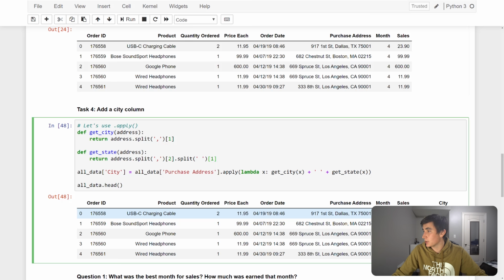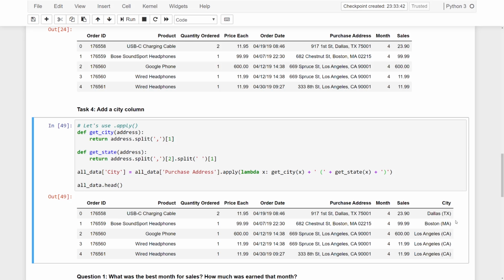Cool. So yeah, Dallas, Texas. And if you wanted to format that a little bit differently, there are a couple of ways you can do it. You could maybe do plus space, parenthesis, and then plus parenthesis like that. And that's maybe a little bit nicer of a syntax.